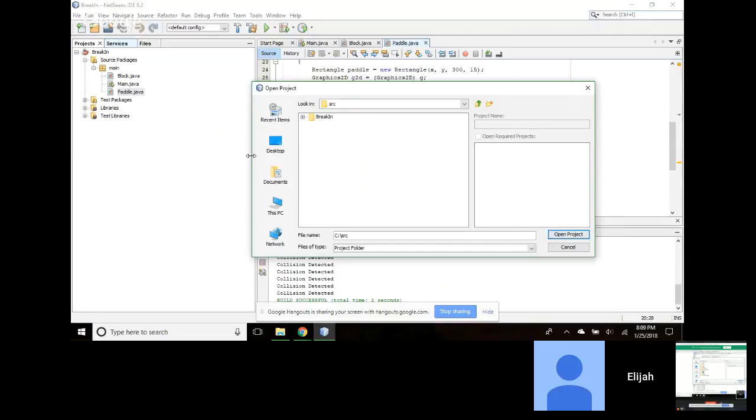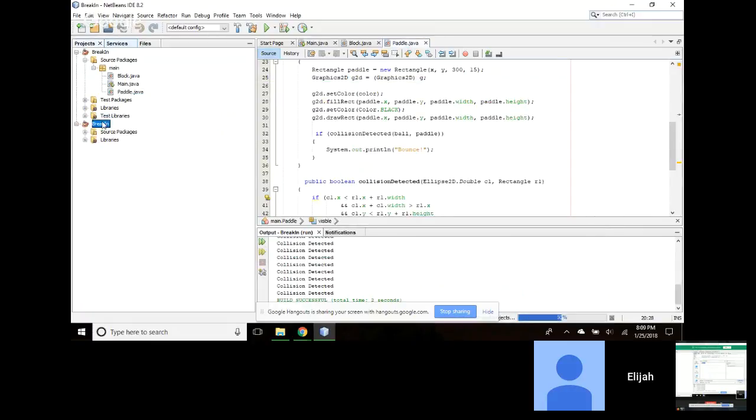Is it going to open? There it goes. Break in, master. Double click. It knows it's a NetBeans project, but it calls it break-in.